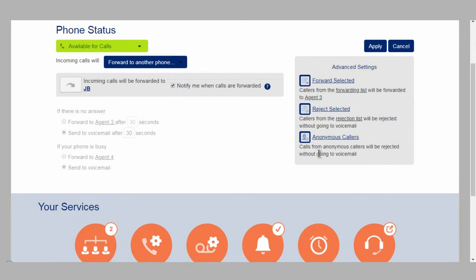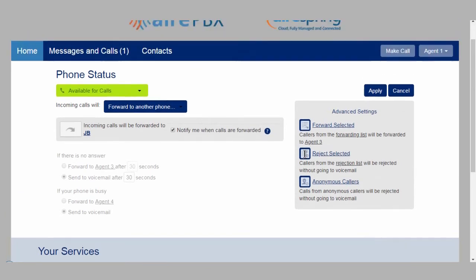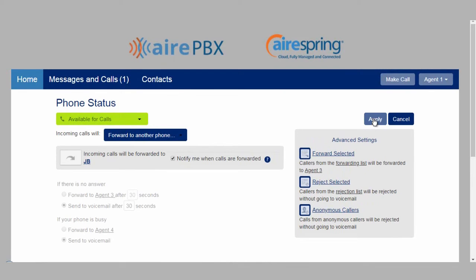You also have the option to block anonymous callers. This just means if a caller is withholding their caller ID information, you want to block that call, and it works just like the reject list. It's not going to go to voicemail. It is just going to be rejected entirely. So when you're done applying your settings, go ahead and click Apply.